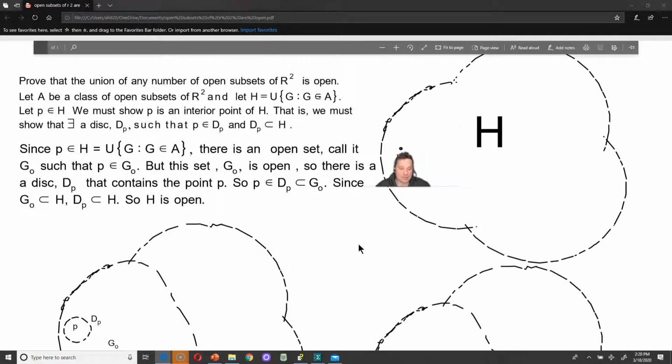Now what we must show is that P is an interior point of H. What that essentially tells you is you can enclose it within a ball. Open ball, that is. So more specifically, we must show that there's a disk, call it D sub P, such that P belongs to this disk, and that the disk is a subset of H. That's our goal here. Right now, I'm just beginning with H. I have a point in here, nothing else, okay?